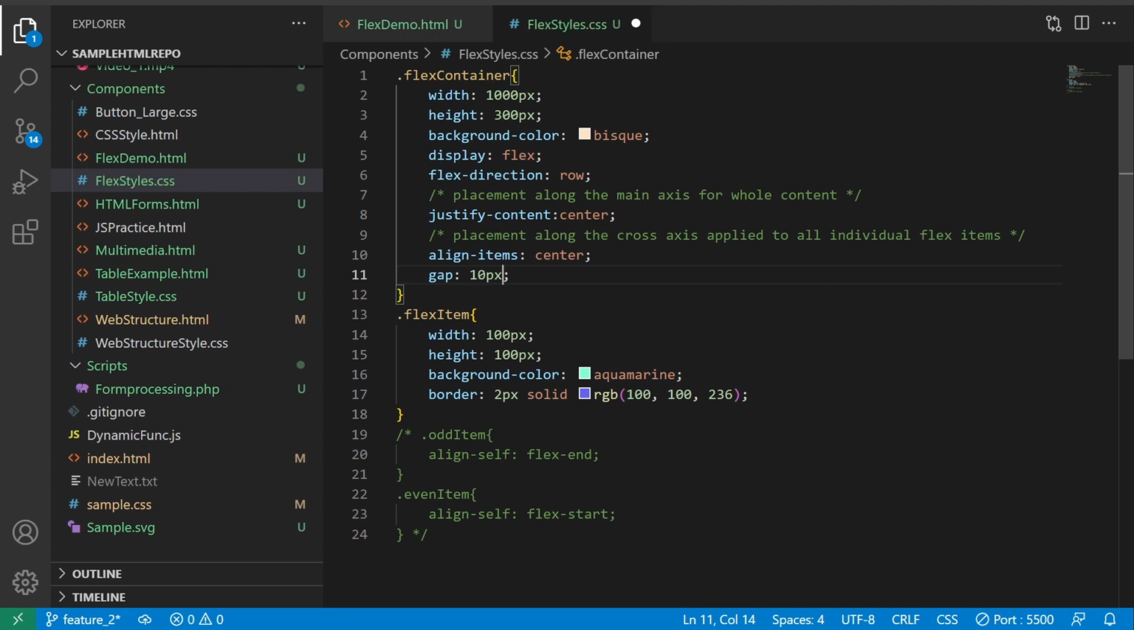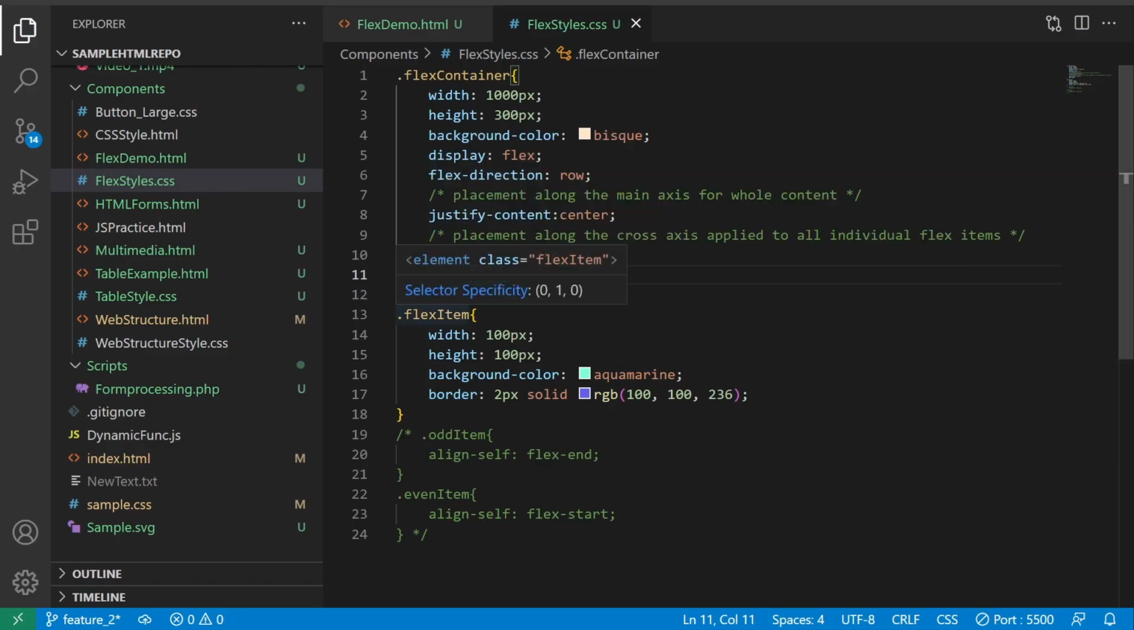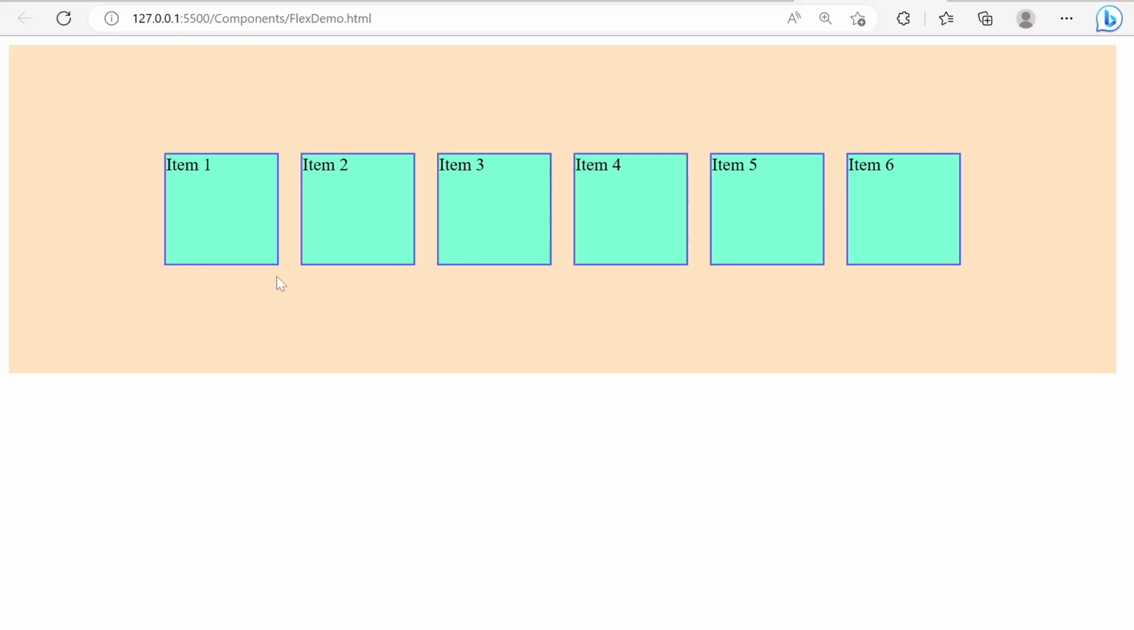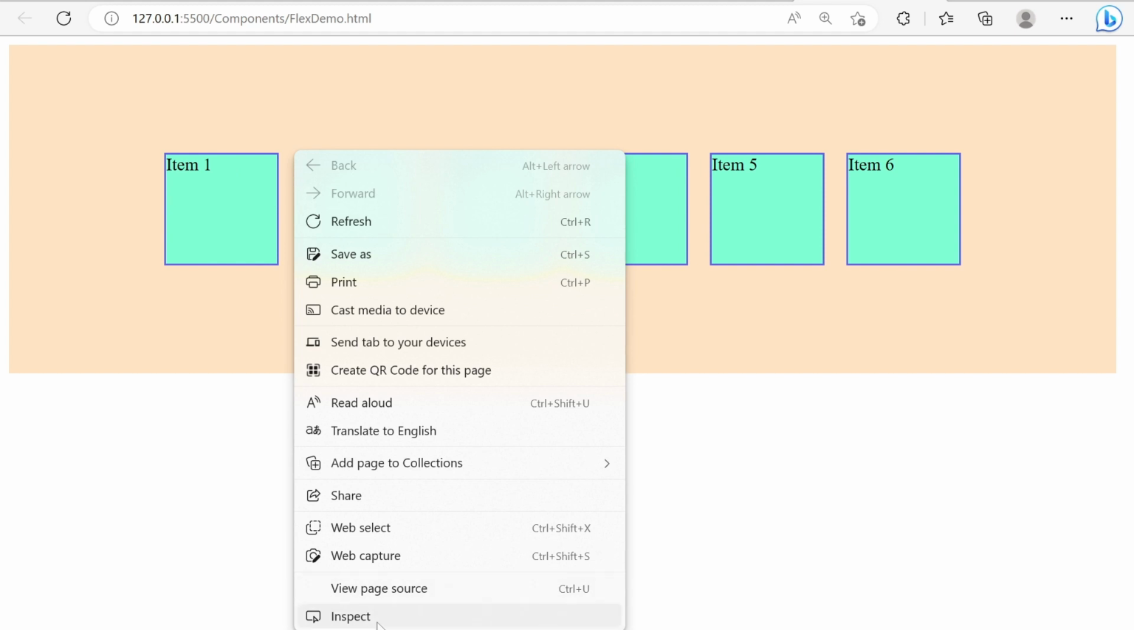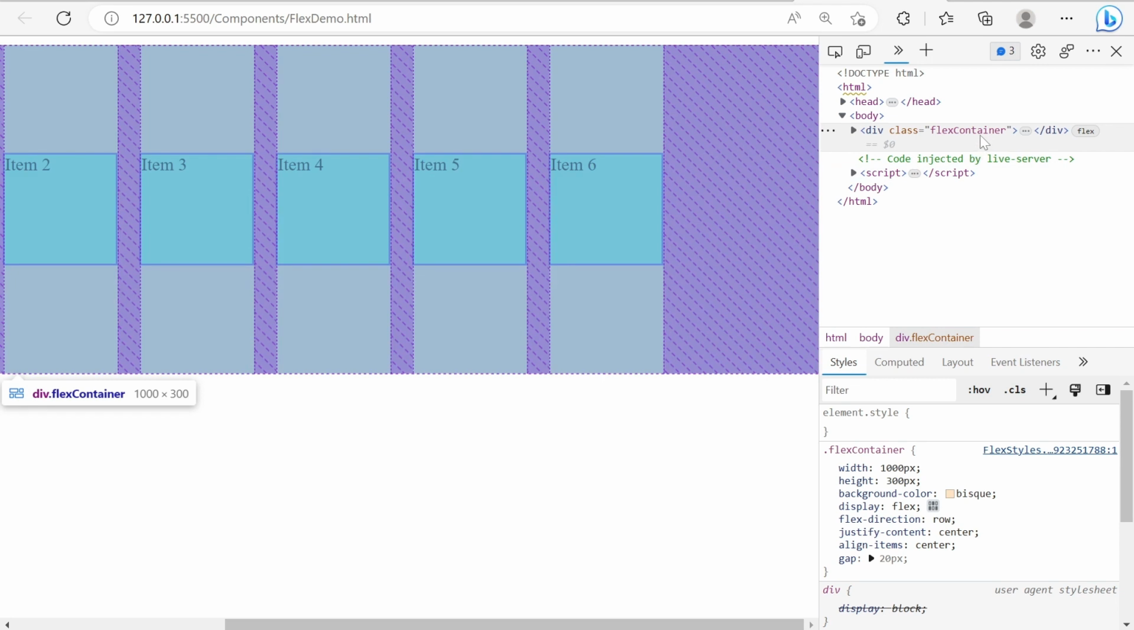So I will put a 10 pixel gap. Now they are 10 pixels apart from each other. The space between them is now 10 pixels. Let me improve a little bit, 20. If I inspect, see, there is a space between them. You can see in violet there is 20 pixels between them. Understood? So we have created the gap.